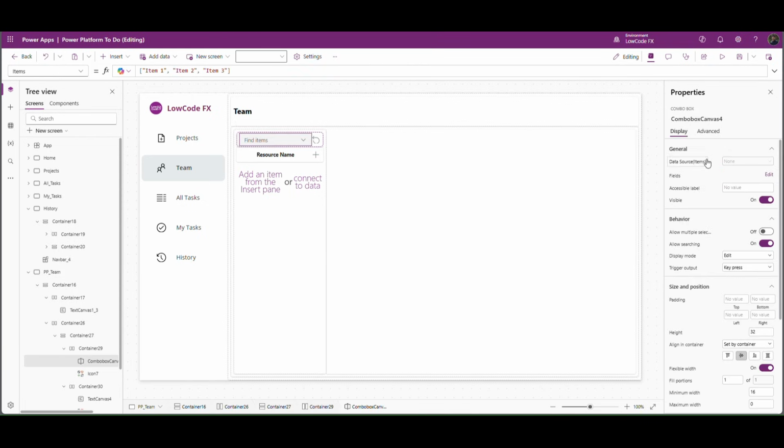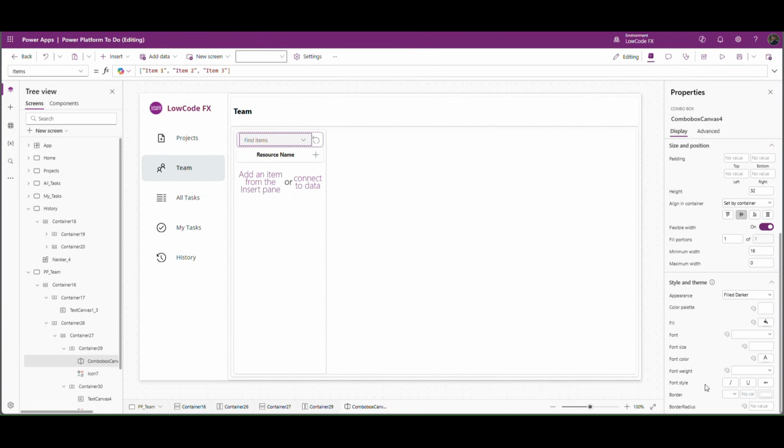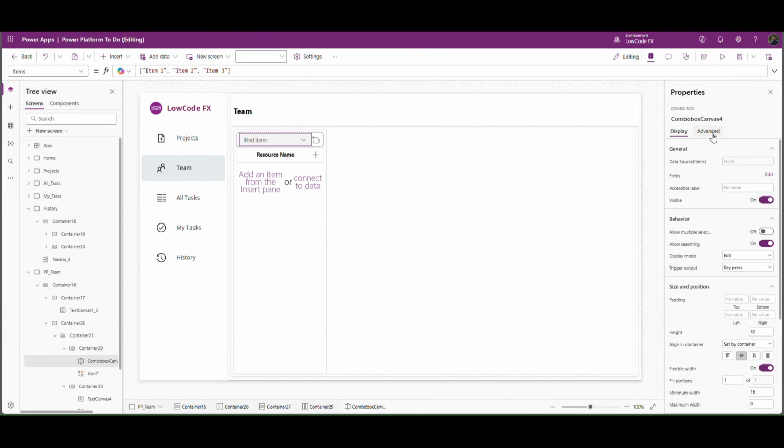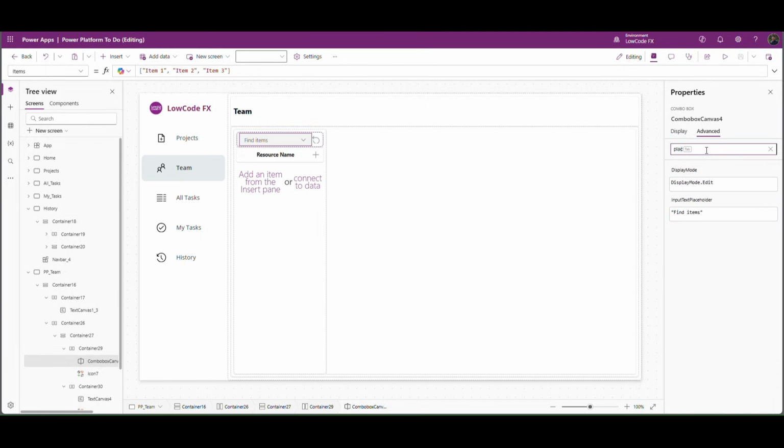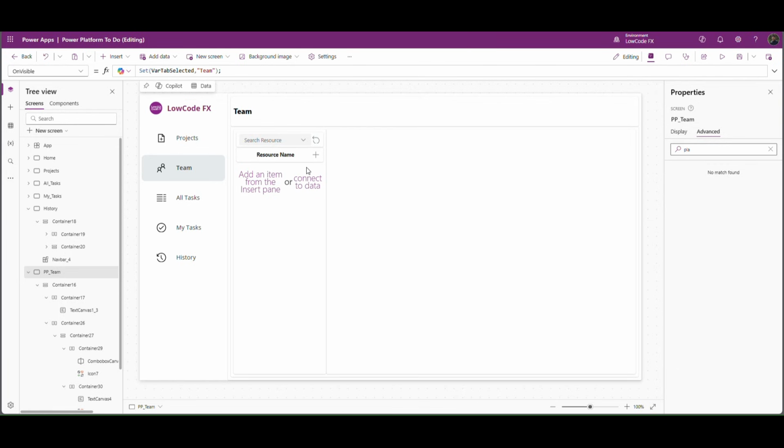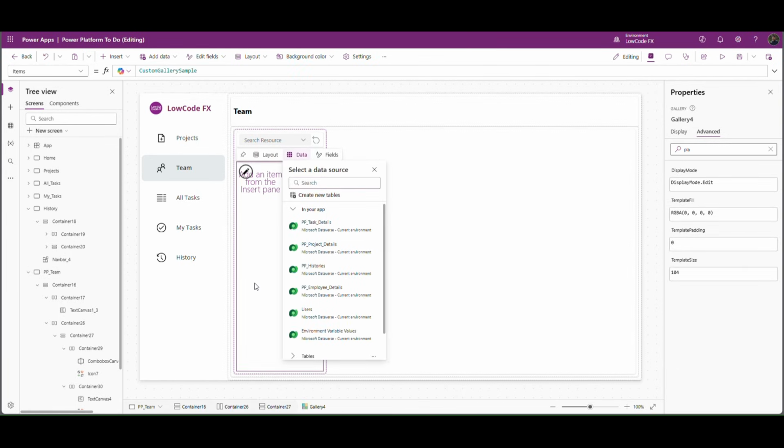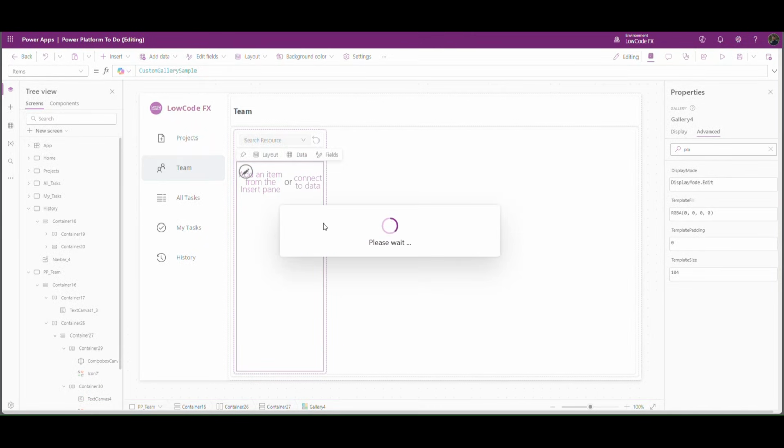This is again, let's replace the placeholder. Okay, and advance, let me replace the placeholder of this one. Yeah, search resource, search resource. Perfect. And here we are going to link this employee details.